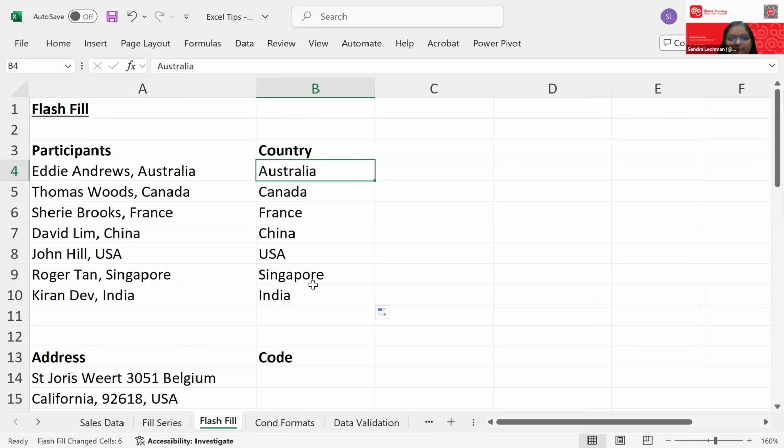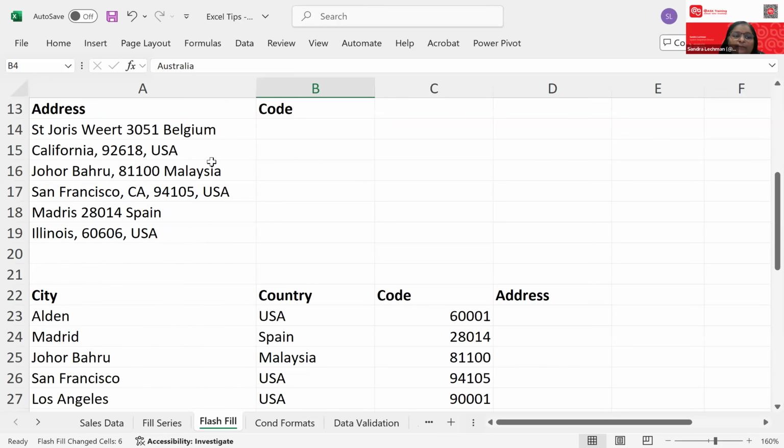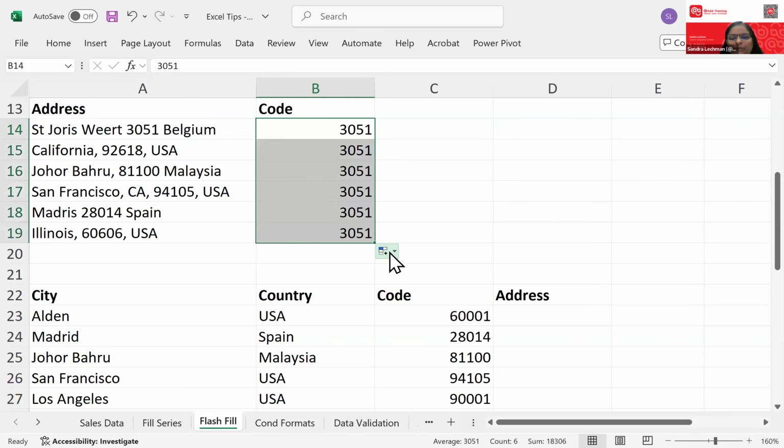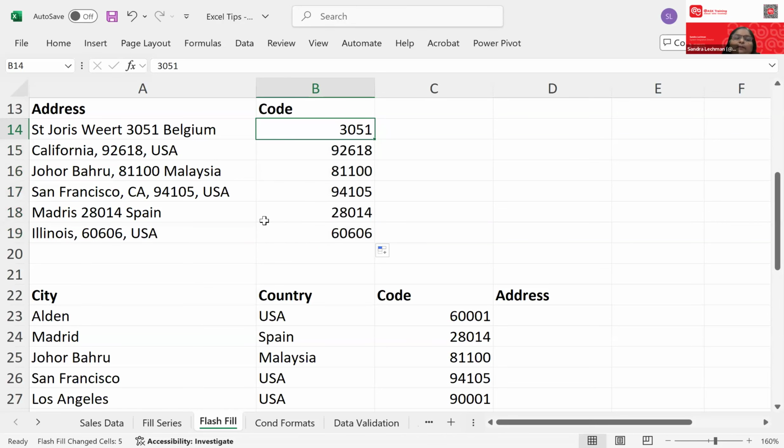Another example. Row 14, I have a list of addresses. I need to extract the postal code or the zip code, which is the numeric portion. So here I'm going to type the first sample, 3051. Using the fill handle, drag down and switch to flash fill. So what is it looking at? That I'm extracting the data based on the type, numeric data versus non-numeric data. So that's one use of flash fill, to extract certain data out.